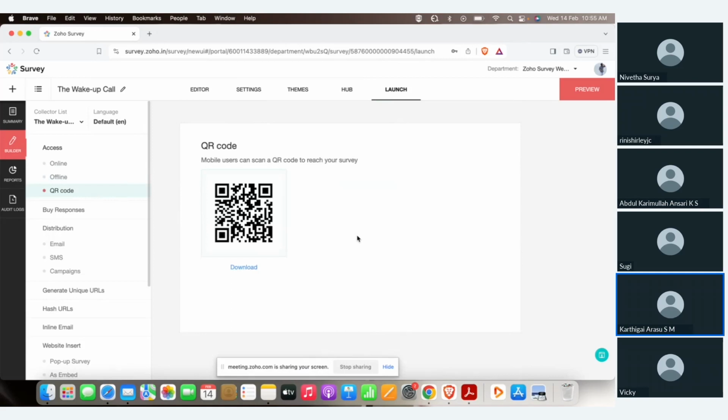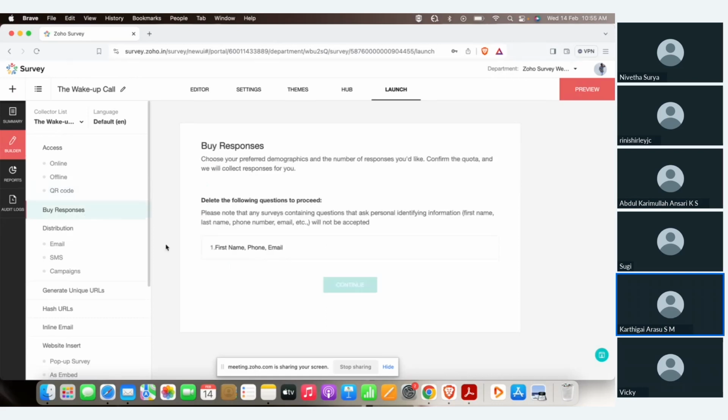And then we have the QR code, which is exclusive for mobile users. You can directly provide this QR code for your users to scan and access your survey form. For our audience panel, if you are trying to send out your survey to a different range of audiences to get feedback from them, if you are introducing your cafes or products in different states within India or different countries, you can get responses from those particular people who are residing there by using the buy response feature.